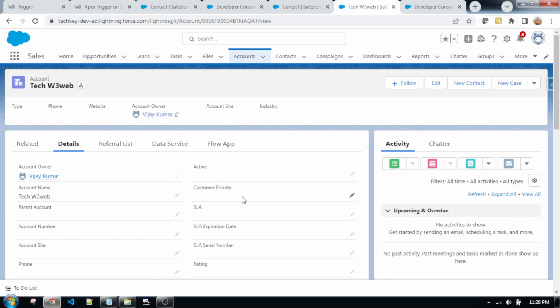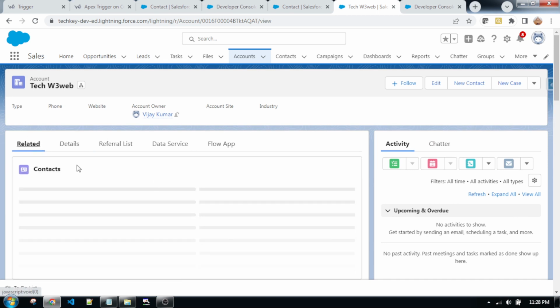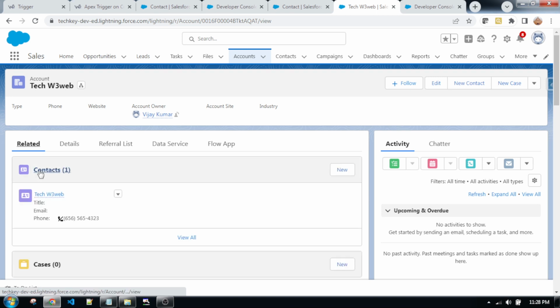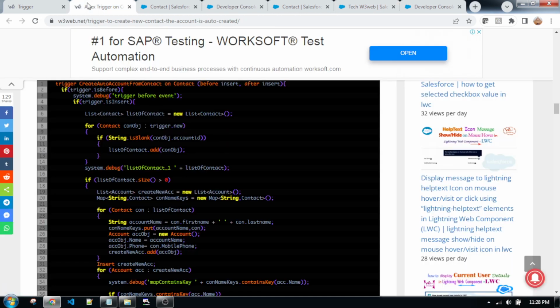So this is the contact, the one I created as a test. This is the name and this is the phone number. So friends, it's working fine. This scenario will be achieved from an Apex class trigger. So now I am going to the coding part. So let's go to the coding part.